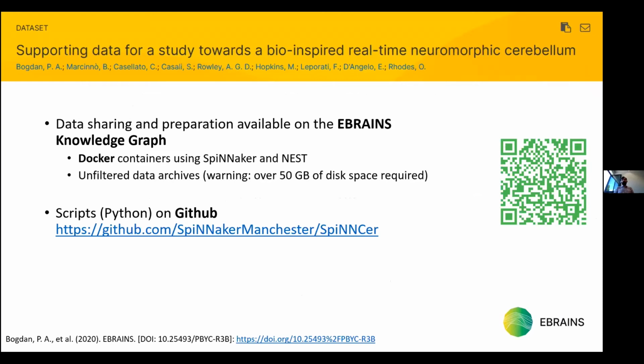We've tried to make sure that all aspects of this work are transparent and reproducible and accessible. So if you were to, for example, scan the QR code, you would be taken to the EBRAINS repository that contains all of the results and analysis and software used for the study, as well as Docker containers that would allow you to run NEST or SpiNNaker.